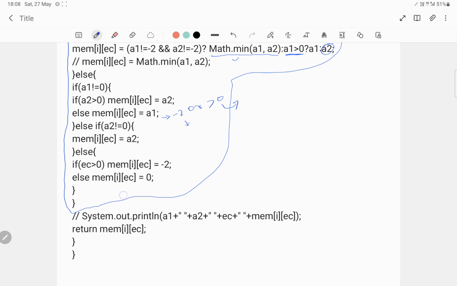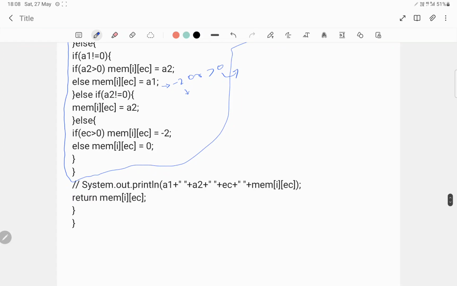Else we will check a2 not equal to 0 and we will directly include a2. Why? Because we have already checked a1 and a2, so we will directly include a2, whether it is -2 or greater than 0. Sorry, it is not equal to 0, because equal to 0 means we are excluding. Then we will come to the else part.